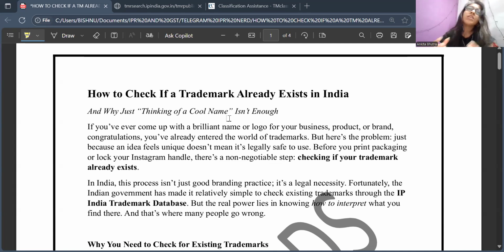A few days back, I shared with you a document called How to Check if a Trademark Already Exists in India. I'm hoping that everybody here knows what a trademark is. To those who don't know, I would simplify it in one word. When a business uses a particular logo or tagline and wants to get it protected, they can protect it under trademarks. Those marks which distinguish a business from others are called trademarks. It is a broader concept, but I would simplify it to that.